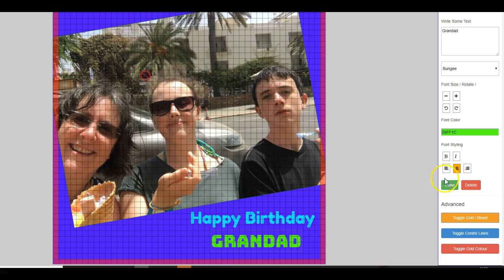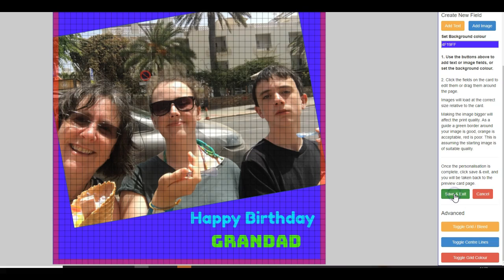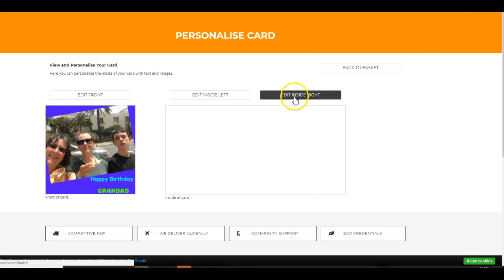So I'm happy with the front of my card there, so I'm going to press done and then save and exit. And that takes me to the order page again. So that's my front done.